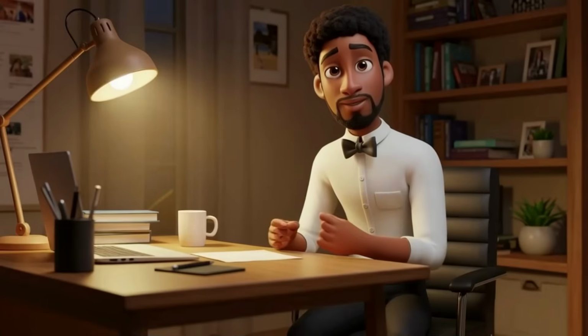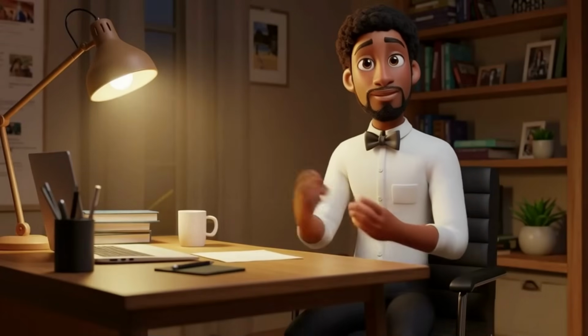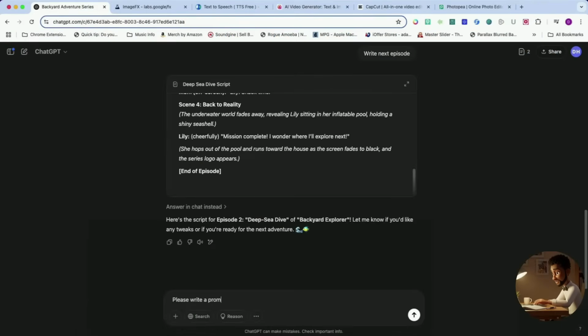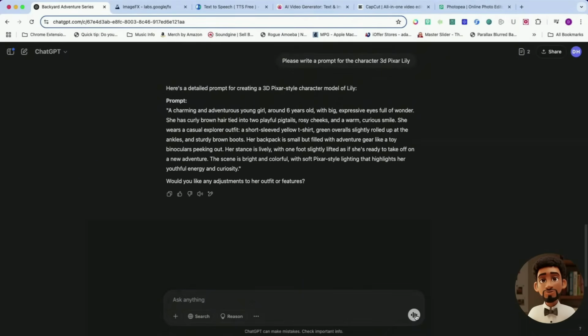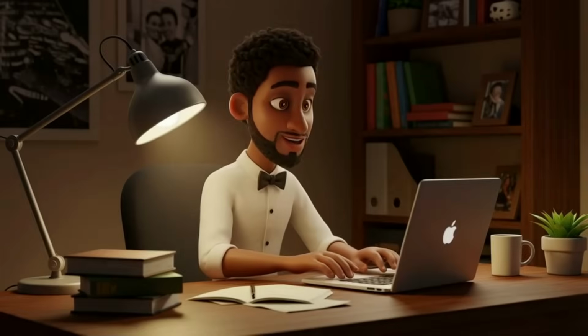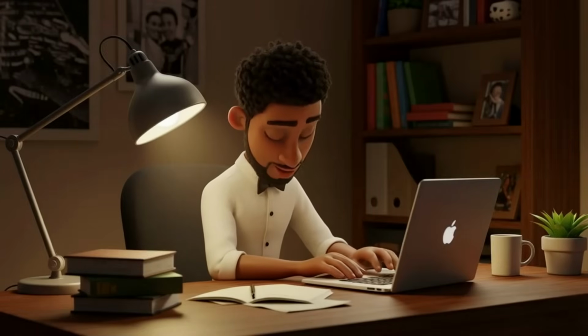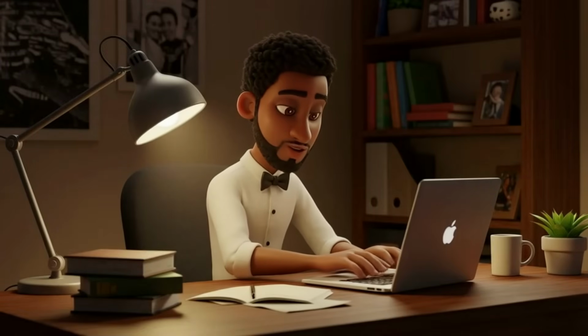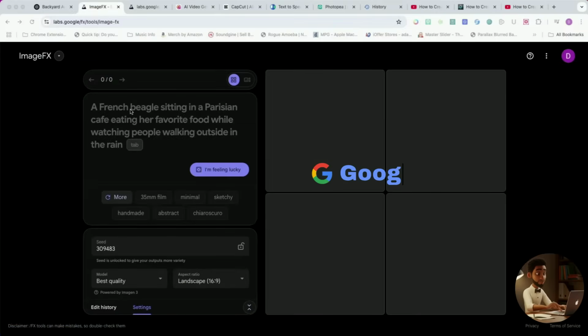Now that we've created our script, we're ready to create a prompt for our 3D Pixar character. In the script, ChatGPT named the little girl Lily. So we will include that name in the prompt request for the 3D Pixar character. As you can see, ChatGPT created a highly detailed prompt for a 6-year-old girl that would fit the jungle safari scenery. So now, let's copy the prompt and head over to the text-to-image AI generator.